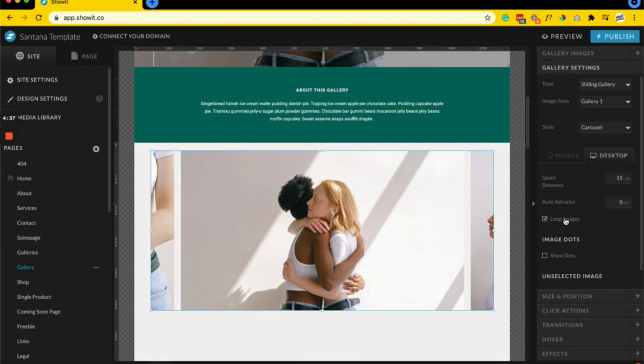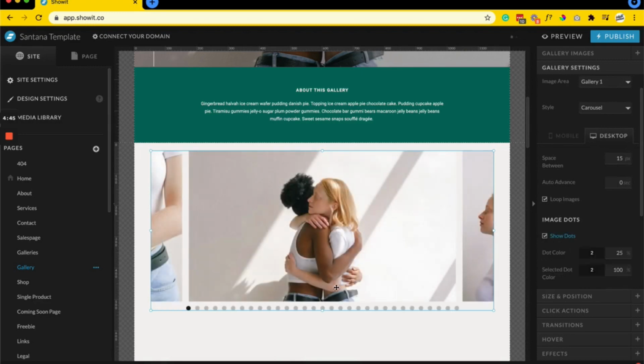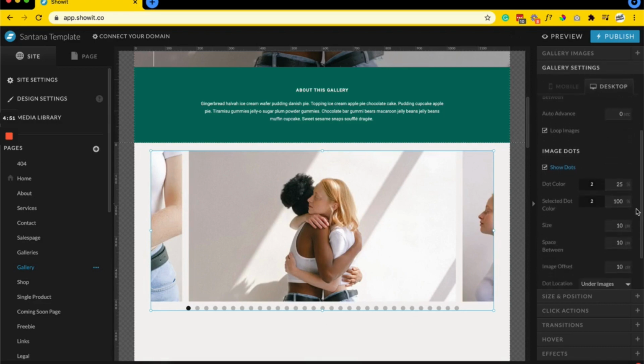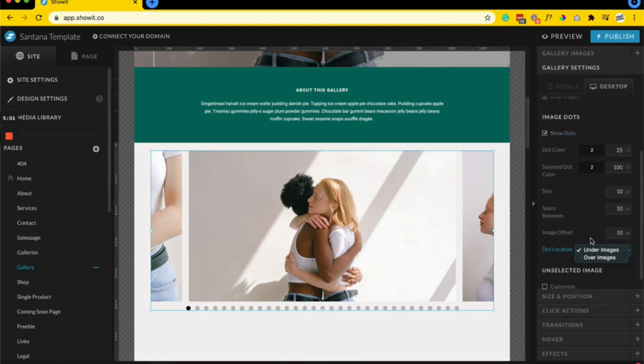Or else if someone's on your page too long, all of a sudden the images will stop moving, which can be a little awkward. You can make it so it shows dots so someone can see how many photos are in here, and then they can click the dot and it will move them to a specific photo, and you can mess around with all of that here. You can change the dot color, the selected dot color, size, space between, image offset, and even where the dots are.